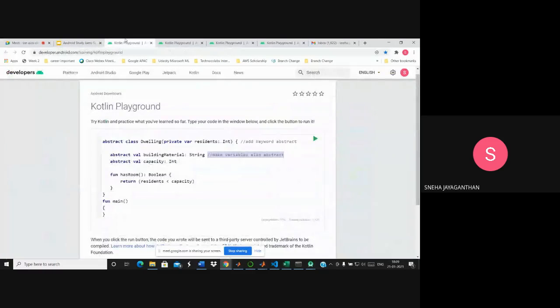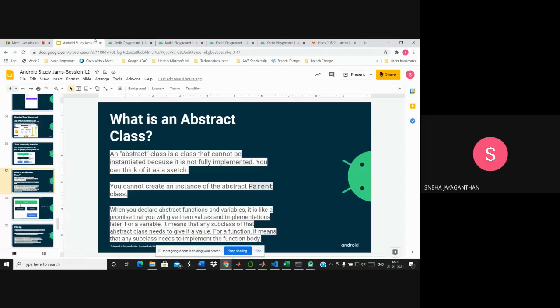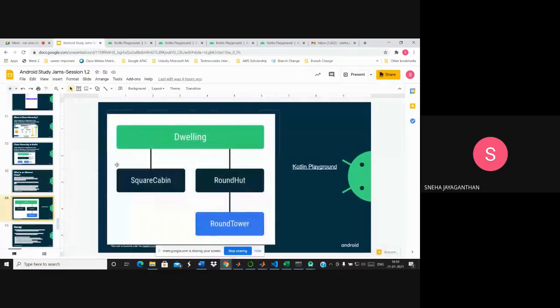So let's go to the Kotlin playground. Here I've written the code for the inheritance concept that we want to implement in Kotlin. Here we have a class called Dwelling. Dwelling is basically any habitable place, which we want as a parent class. And we want to derive our two classes, SquareCabin and RoundHut. SquareCabin and RoundHut are both types of dwellings, but they have some properties that are different.